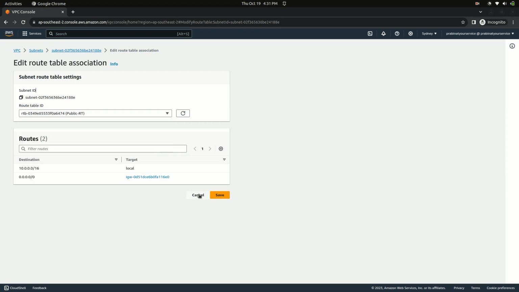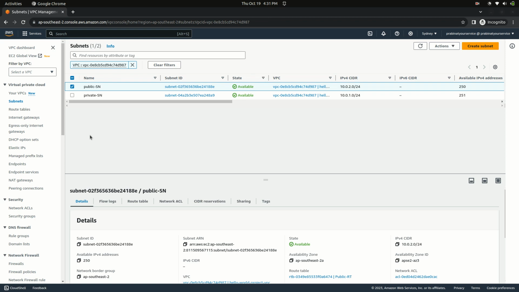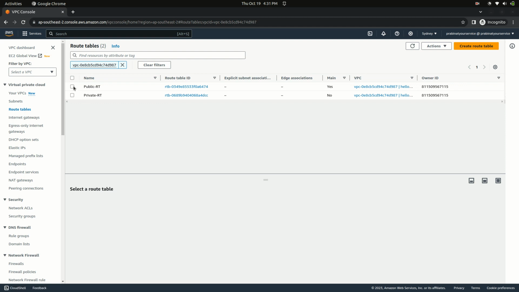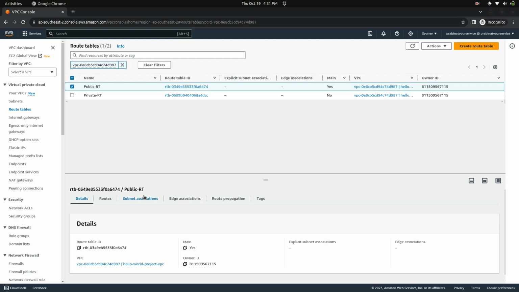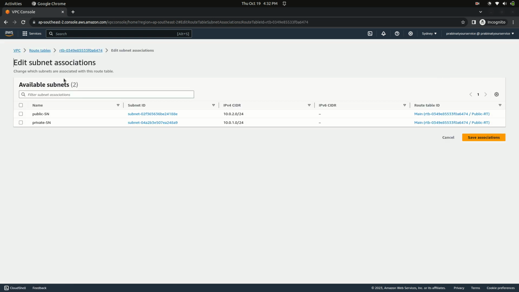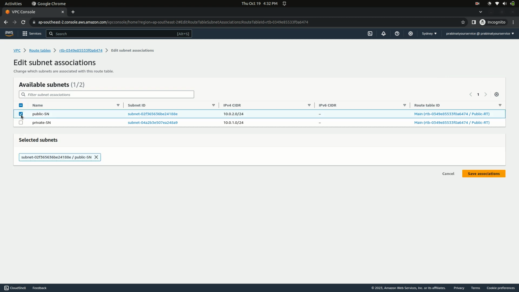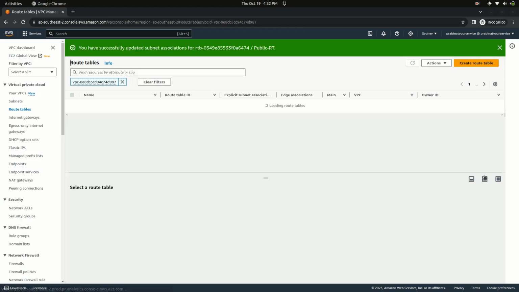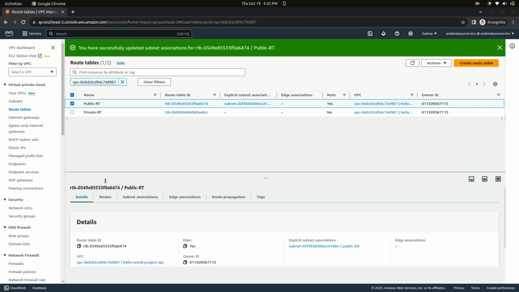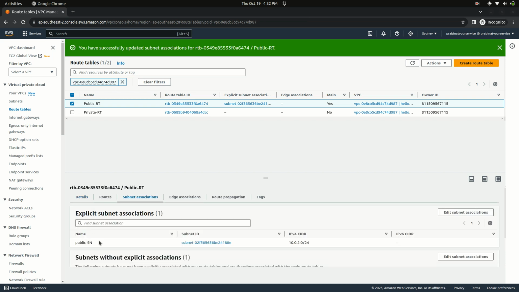Okay, I'm sorry. We need to go to route table for that. Sorry, I was in the wrong place. Select the public route table and look at the subnet association. Right now, explicit subnet association 0. There are no subnets associated to this route table. So let's attach subnet, edit subnet association, and to the public route table we want to attach public subnet, save association, and let's confirm this is right, this is done, this is okay. Subnet association, public subnet, that looks good.